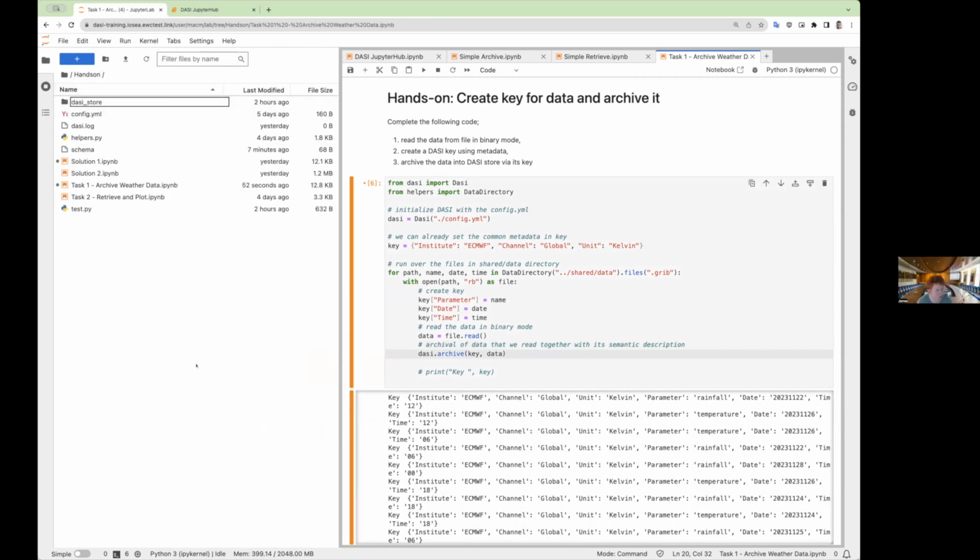So just to note, if you were integrating DASI into your scientific application, it's probably unlikely that you would be reading files just to archive them. Probably the data itself would be coming from your simulation directly. Just to clarify, here we're reading file objects and storing them in DASI, but these could very well be the arrays from your application or images or whatever else you were producing.